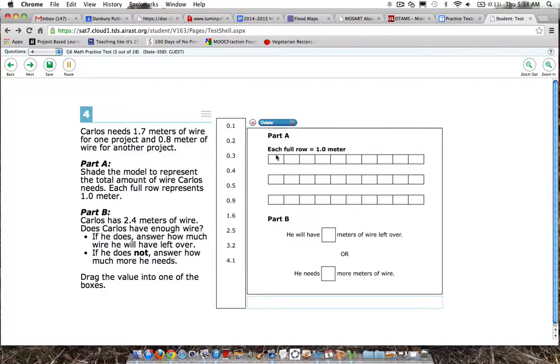Let's go ahead and shade part A to the correct answer, 2 5/10. I've shaded 2 entire rows, and I will shade in part of the 3rd row. What happens if I accidentally click one more box? In order to get rid of that shading, you simply click on it again and the shading will go away.